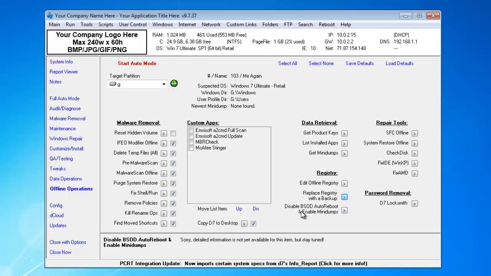Then we have below that disable blue screen, auto reboot, and enable mini dumps. This does exactly what it says. It disables automatic reboot and enables the mini dump reporting on the offline installation. That's useful in case you have them disabled and you can't get into Windows to enable them on a problematic PC that won't boot.